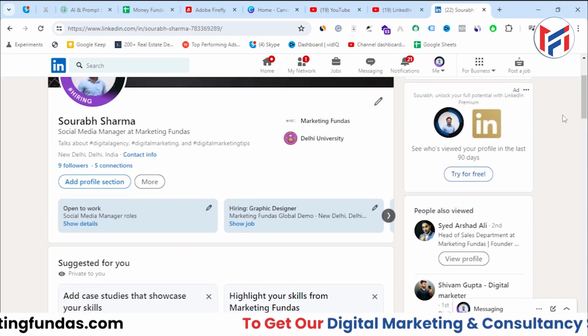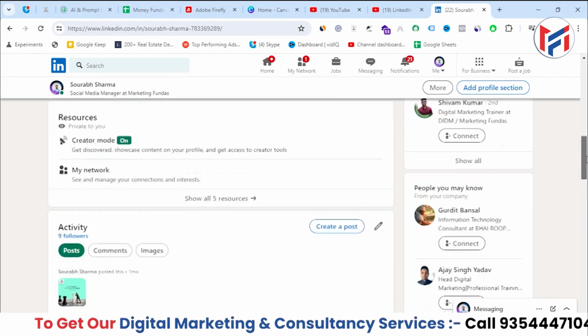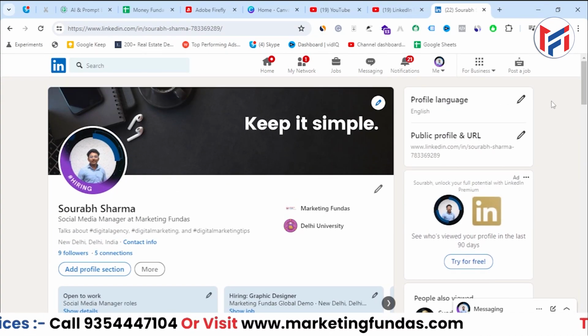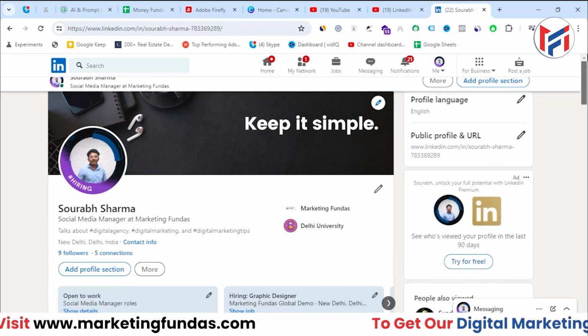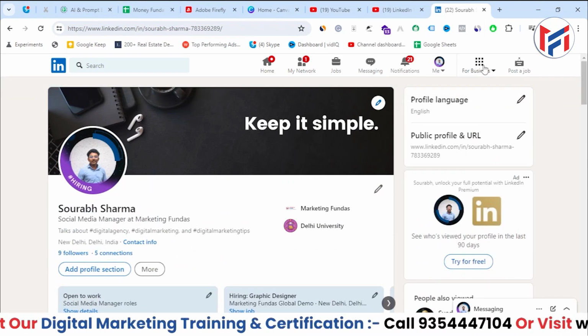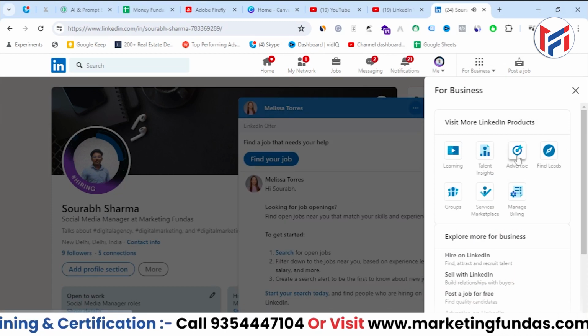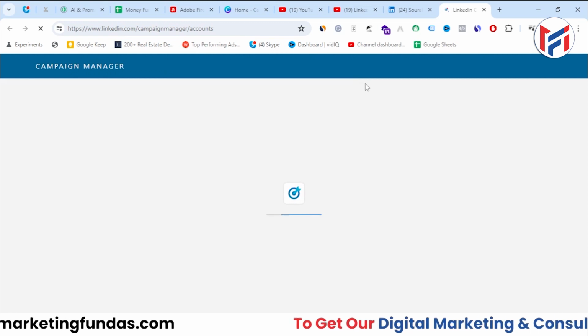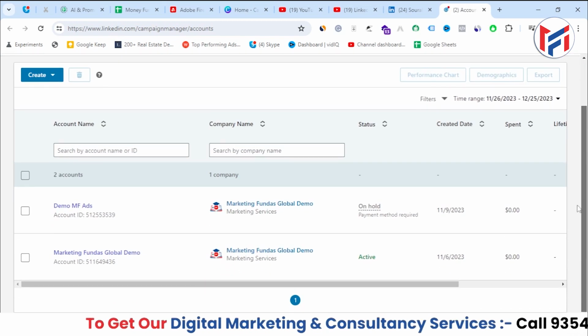So guys, as you can see, this is the LinkedIn platform. Basically this is the front end of your LinkedIn. This is my profile. Now I need to access my campaign manager in order to create a campaign. So for that I need to click on this business icon and then click on this advertise icon, and I'll be in the campaign manager. Let it load properly. Yeah, it loaded.